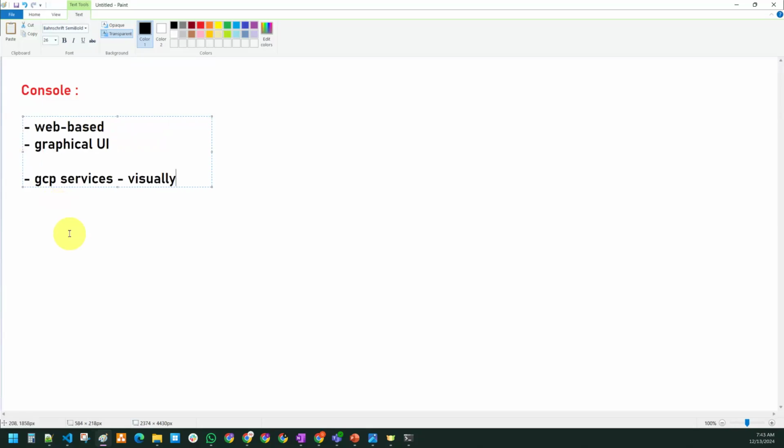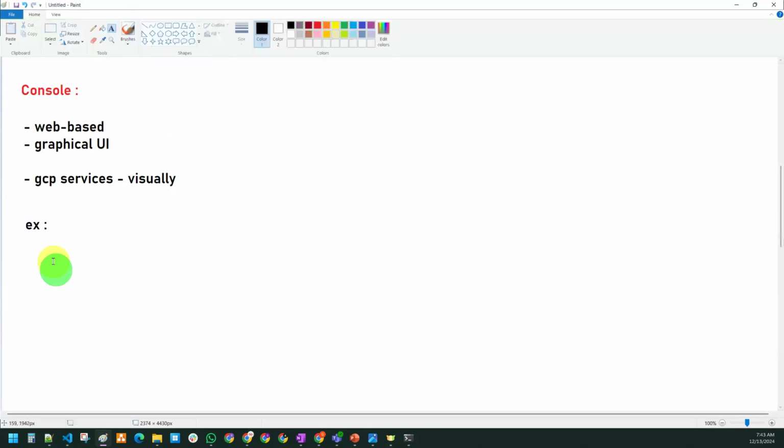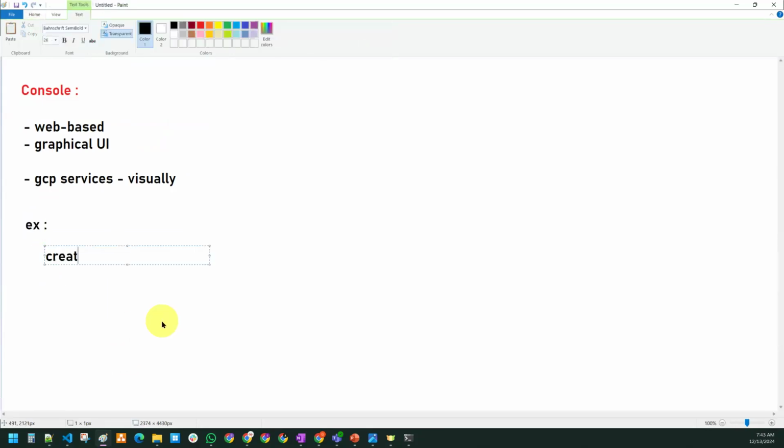Web-based graphical user interface to interact with the GCP services. Sir, what can we do with the help of the console? If you ask me, sir, we can do almost everything. We can go to GCS and create a bucket, delete a bucket, copy the URI, copy a file from one bucket to another bucket, almost all the things that we are able to do.